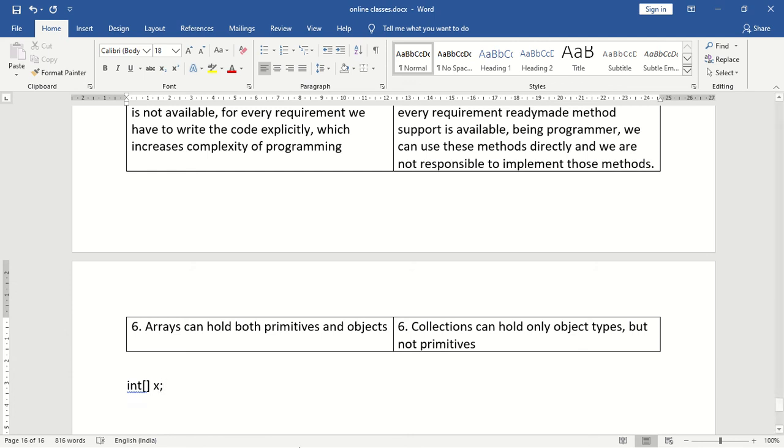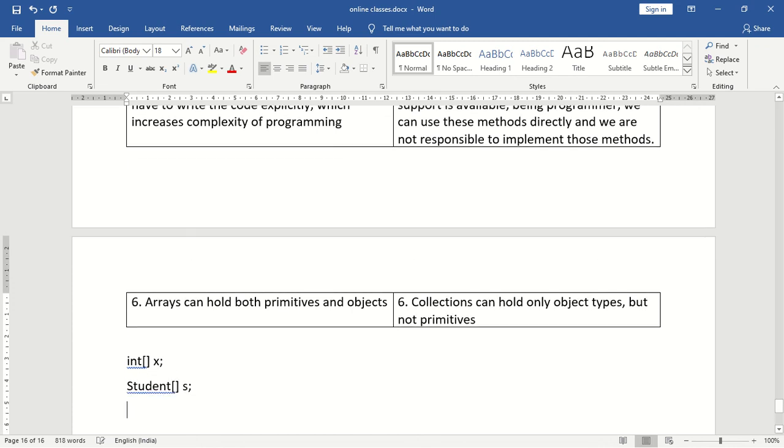So this is an array example for a primitive value. Integer is a primitive: byte, short, int, long, float, double, character, boolean. These are the primitive data types. So an array can hold primitive values. Also, an array can hold object references.